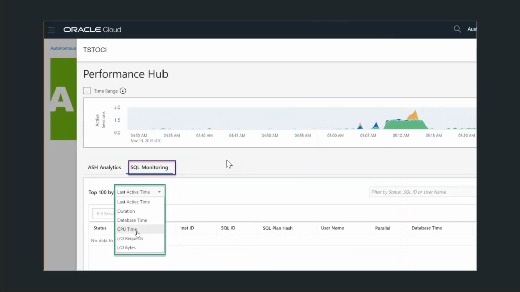And if you go to SQL monitoring, you can get different options there too, like SQL monitoring based on your last active time, last duration, database time, CPU time, or IO bound. So actually there are many options that you can use here.